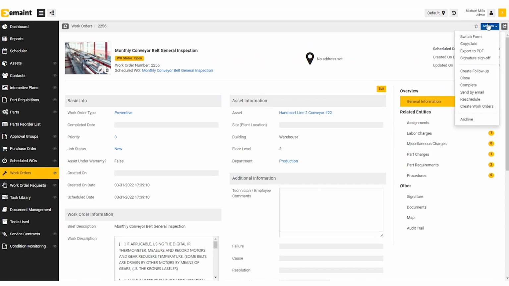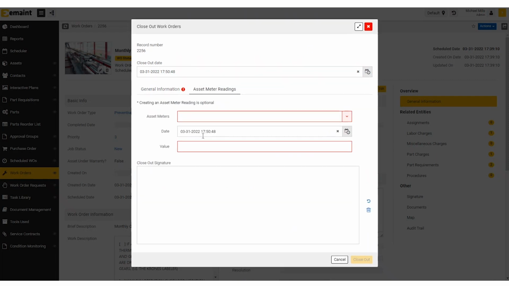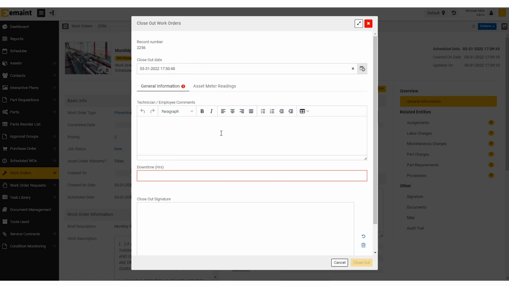The last step is the closeout. Now, the closeout screen is really like your receipt. So who completed the work? Maybe a supervisor signs off on it. I can include any comments as a supervisor. I can input any meter readings. Hey, maybe we change this around as we go.